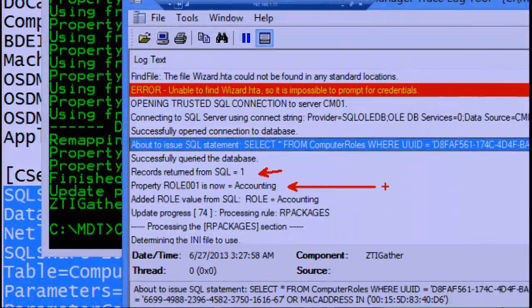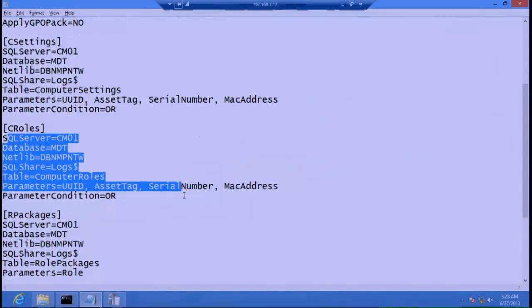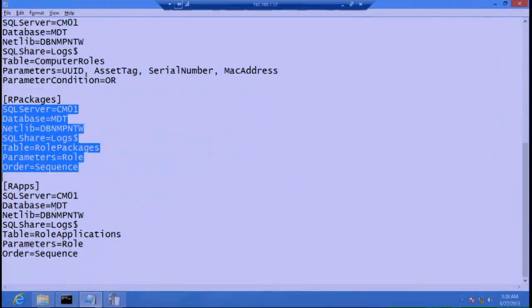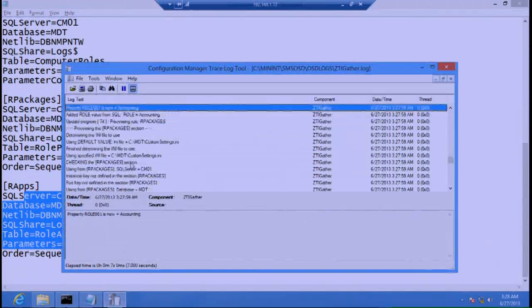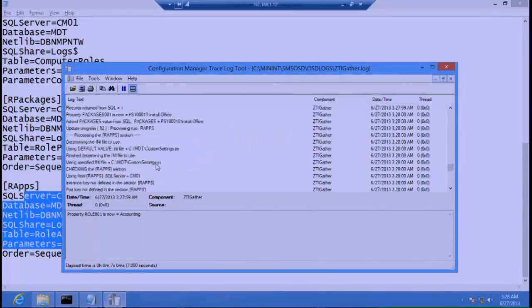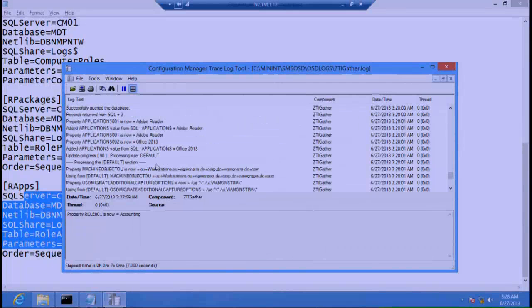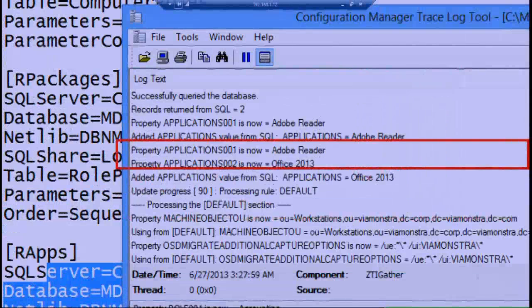And the reason it did that is because in my init file, I had a section that queried for roles. I have one that's querying packages and one querying applications. Go back to my init file. It found one role, found one package, and it also found, here we go, the applications from the role in the database. And eventually it will also pick up the OU later down in this list as well.